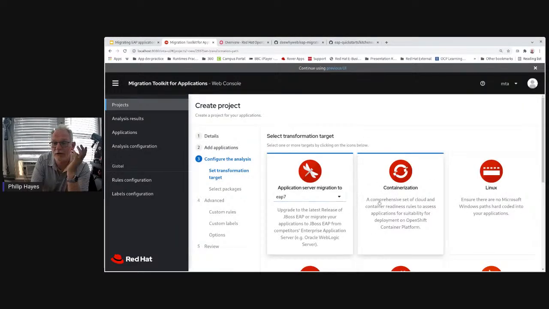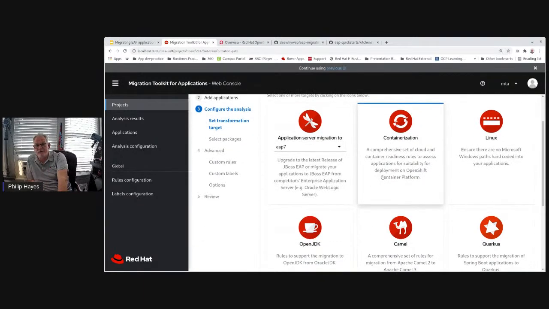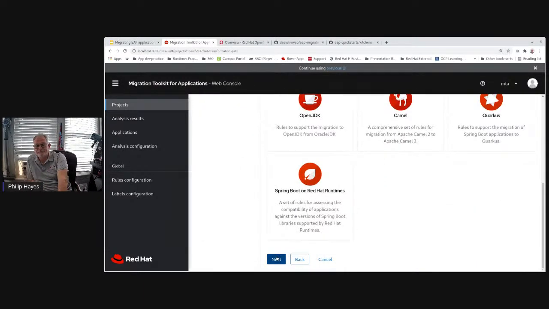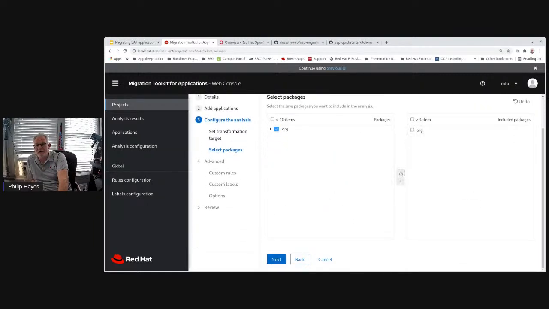Okay, and I'm really only interested in containerization. I know this is already an EAP 7 app. Now, this could be another Java Enterprise application, and we would then do some analysis here to figure out what we need in order to migrate it to EAP 7. It could be an older version of EAP as well. But in this case, I'm just going to check it for cloud readiness. So can it be containerized?